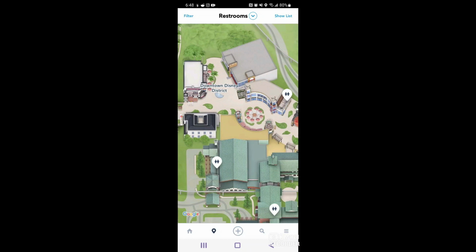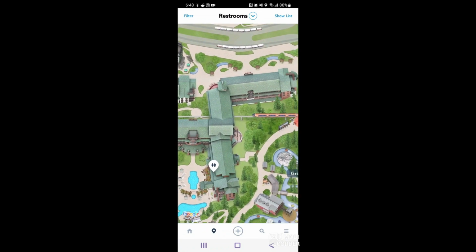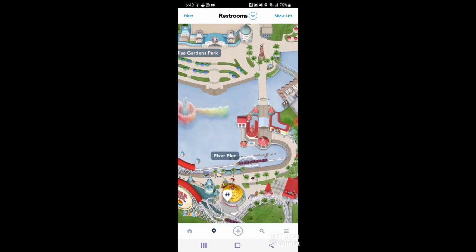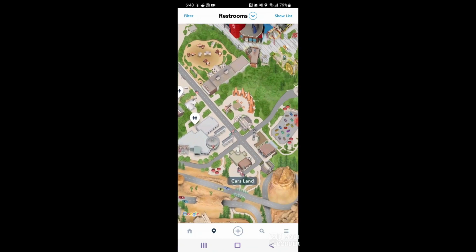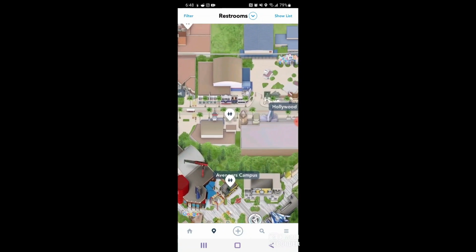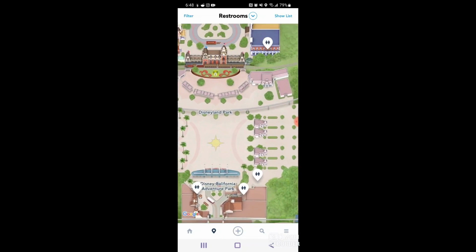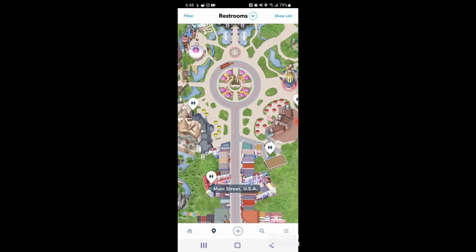But yeah, and awesome thing as well, restrooms. It can tell you where every single restroom is, everywhere. How awesome is that? So you don't have to get lost trying to find a restroom. And honestly, what an awesome feature. Shows you every single restroom in the entire park.